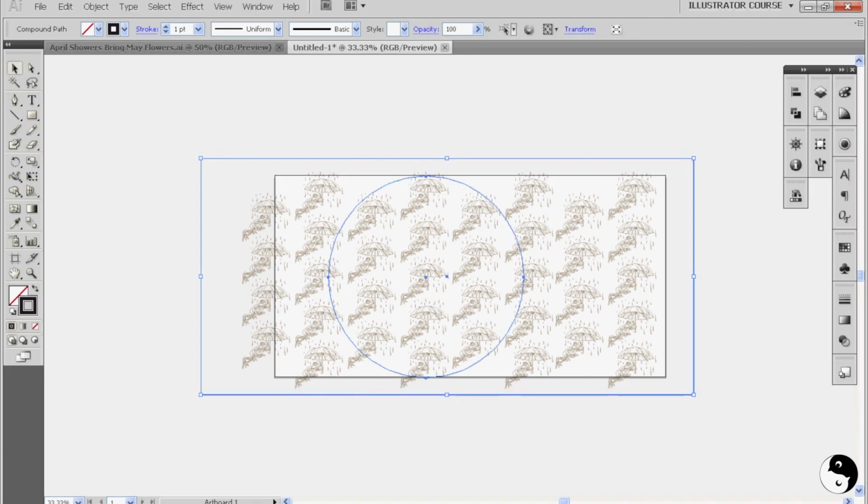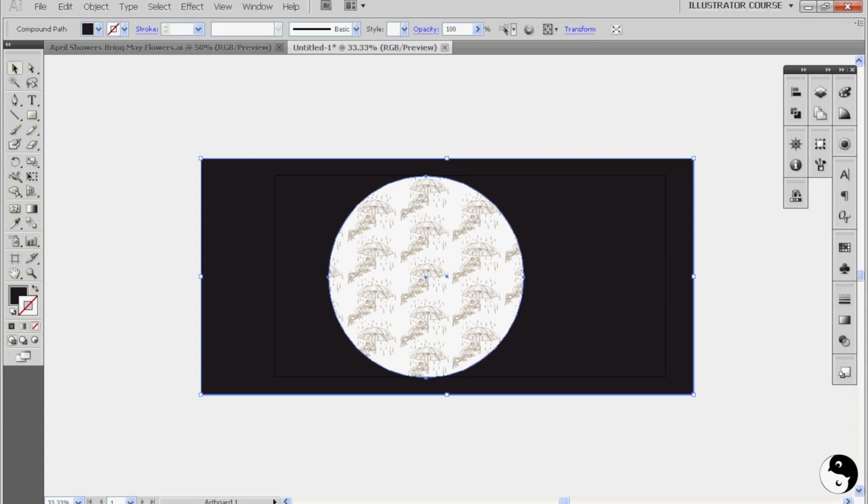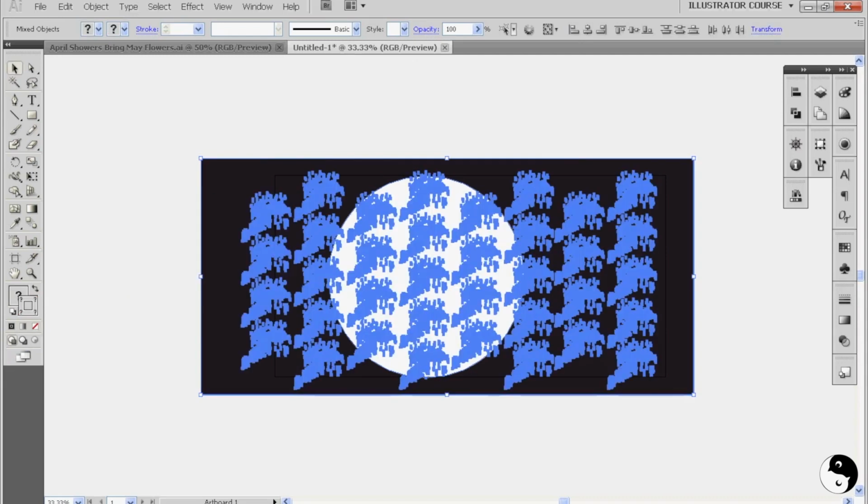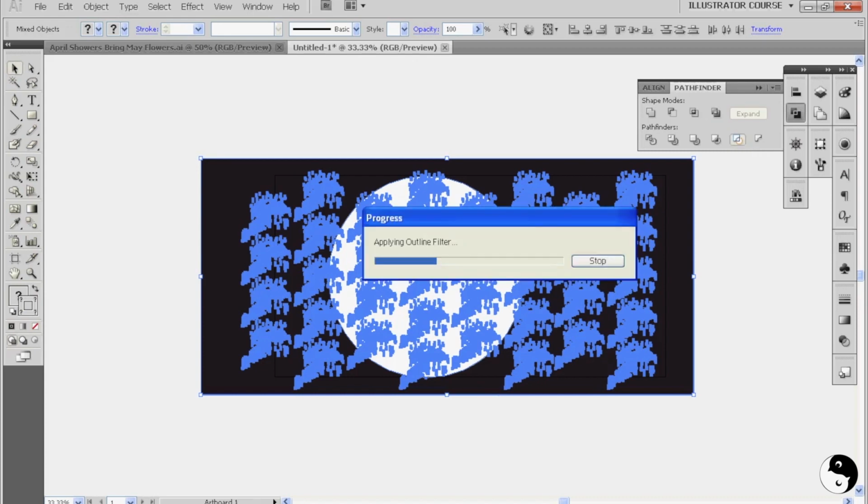As you can see on the left hand side here, it's now a compound path. Now I'm going to swap my fill and stroke so it ends up being black. Now I'm going to do Control A. I'm going to select everything. I'm going to come over to the Pathfinder. If your Pathfinder isn't already open in your side panel, just navigate to it using the window pull-down menu at the top of your screen. And I want to click Outline.